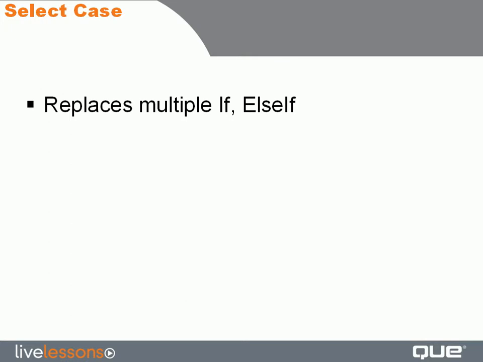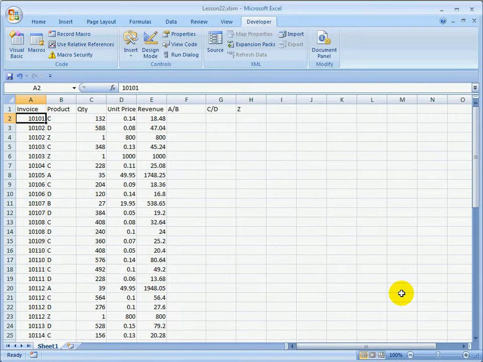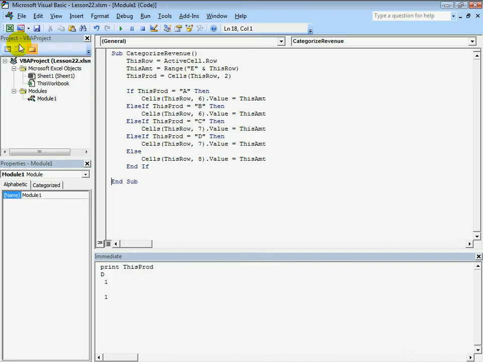So let's get started. I'm going to use the exact same problem that we had before. We have a product code in column B, and we want to categorize the revenue. Either move it out to column F if it's product A or B, column G if it's C or D, or column H if it's Z. And so we're going to take a look at the code that we used in the last macro.